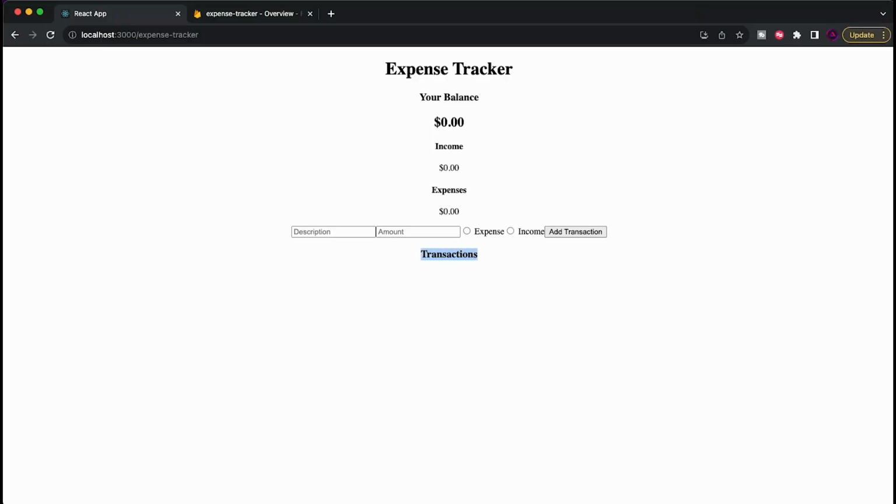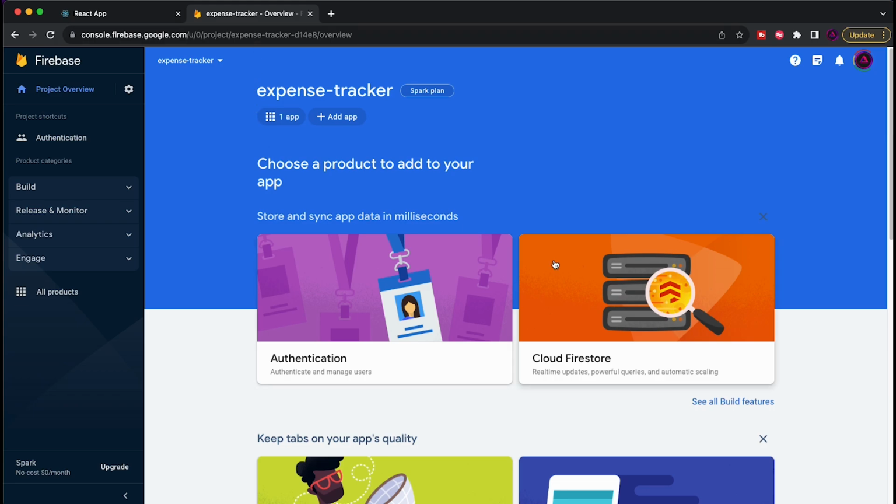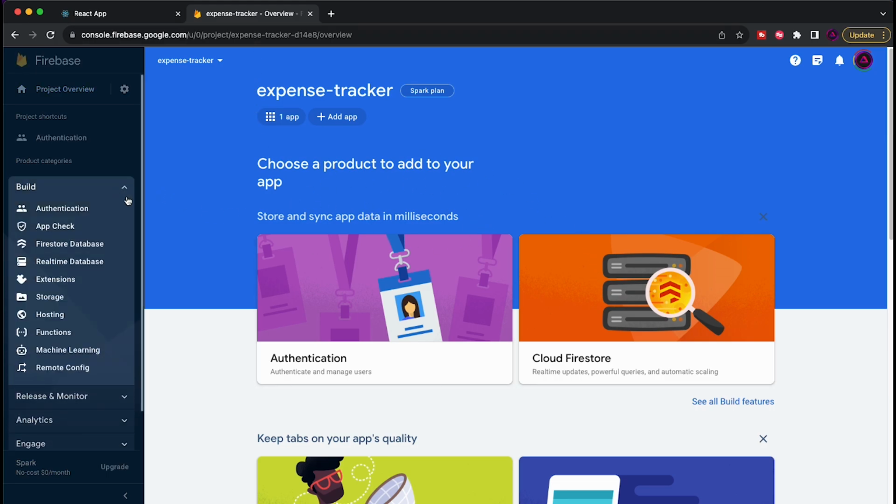Now, I pretty much want to start adding the functionality to be able to add the transactions. The reason why I want to add the transactions before I'm able to see the transactions is because how am I going to see a transaction if I haven't added one yet, right? So the way we're going to do this is we're going to start setting up our database inside of Firebase. To do that, it's pretty simple. We're just going to open up the build thing over here and go to the Firestore database service.